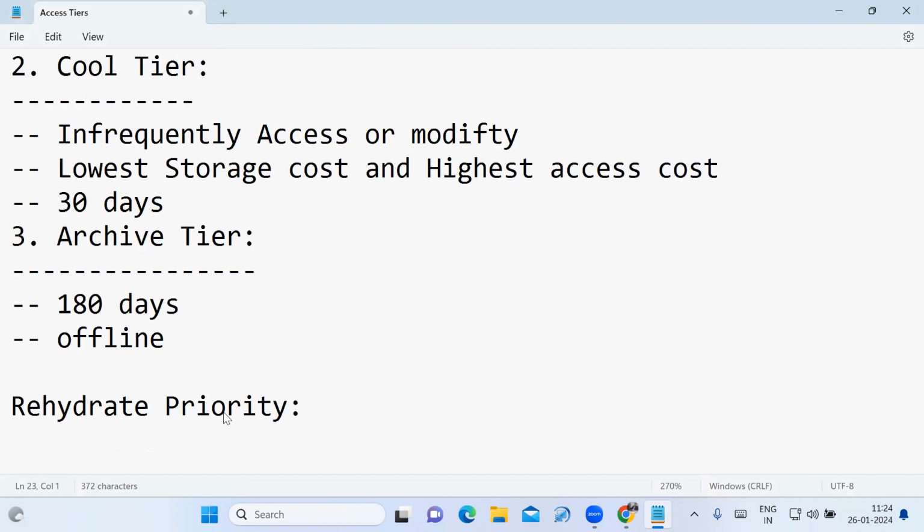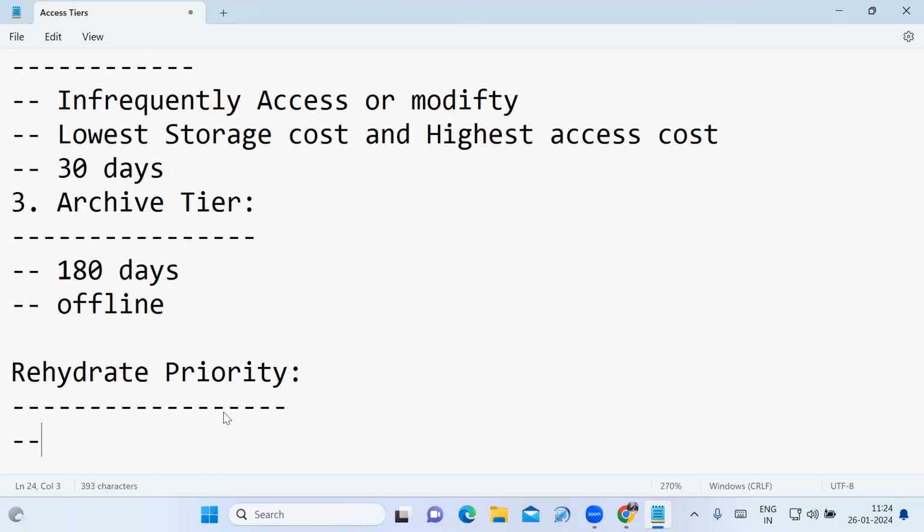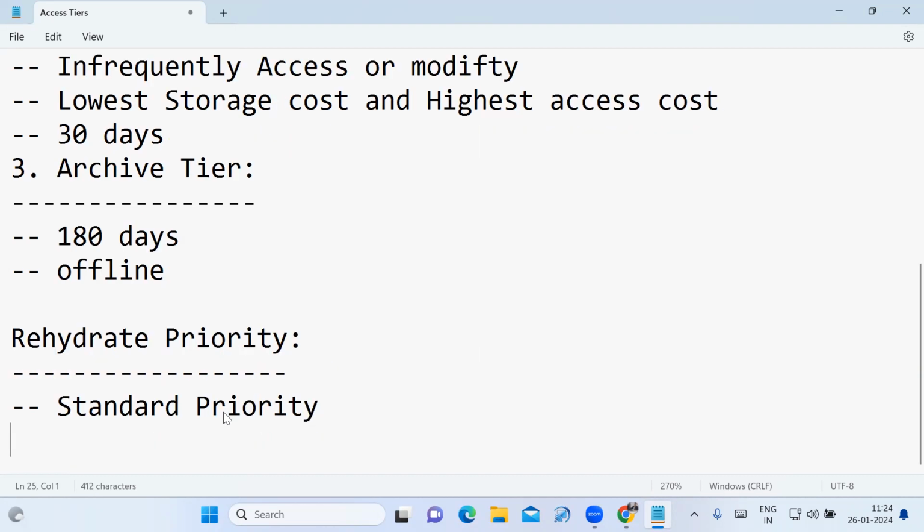There are two types of priorities. We can select as per our requirement. The two types of rehydrate priorities are: one is standard priority, and the second one is high priority.